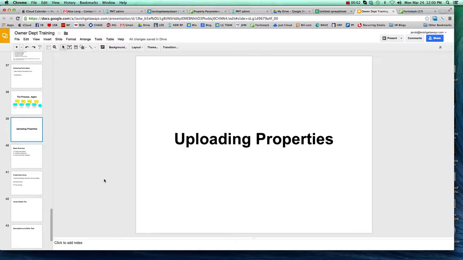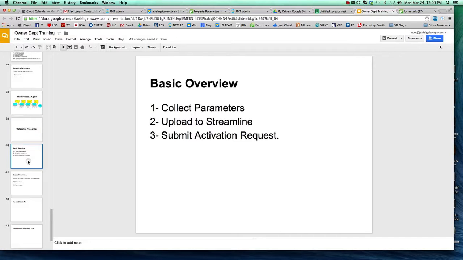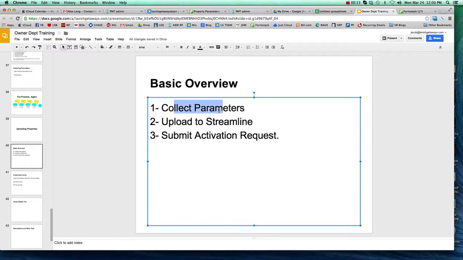Okay, so we're going to be going over getting properties uploaded into our system. The basic overview for this is once we've worked with an owner, at some point we're going to collect all of their parameters. They're basically all the information we need from them in order to get the home into our system. Okay, that's collection of parameters.